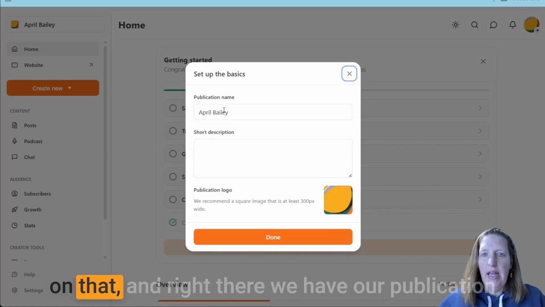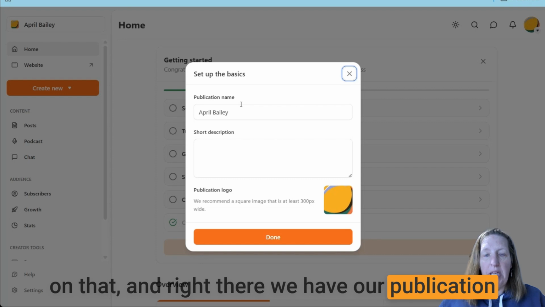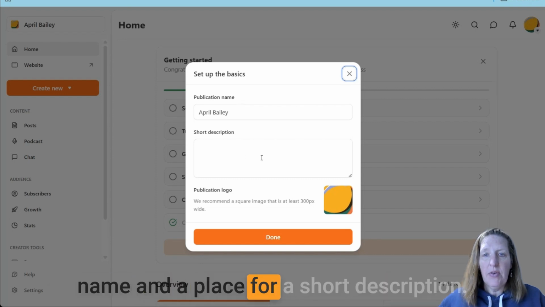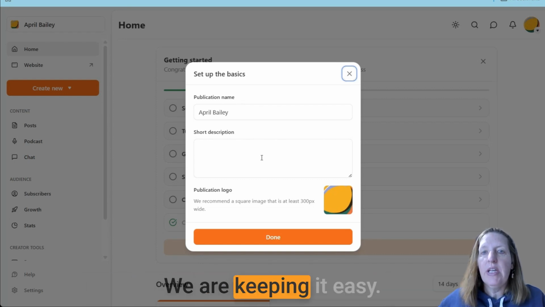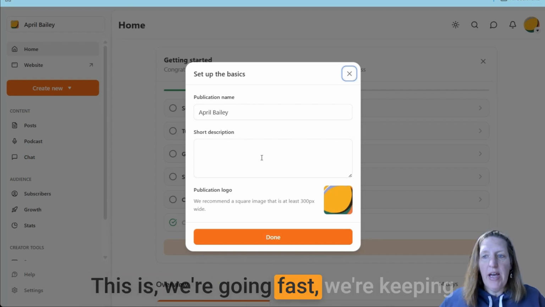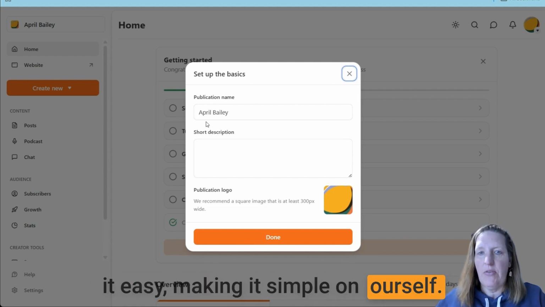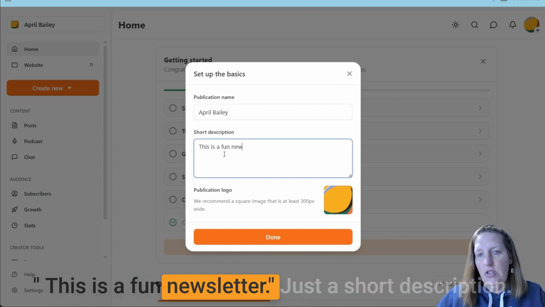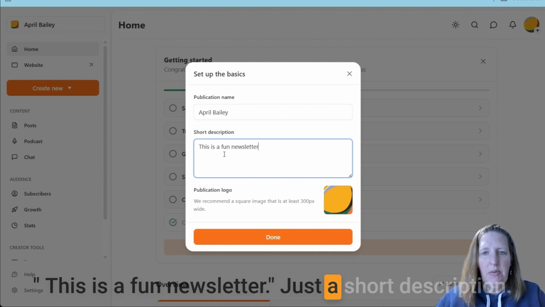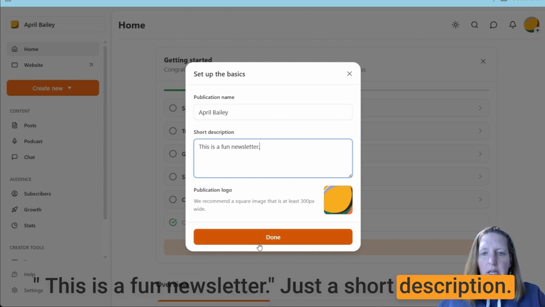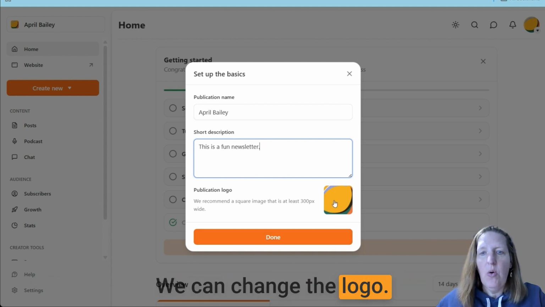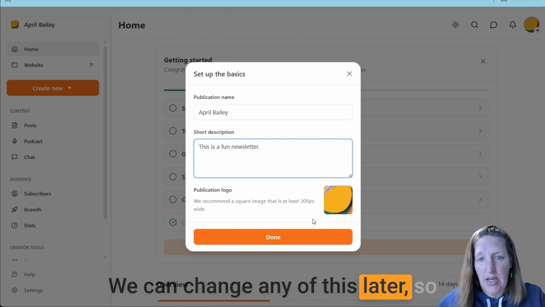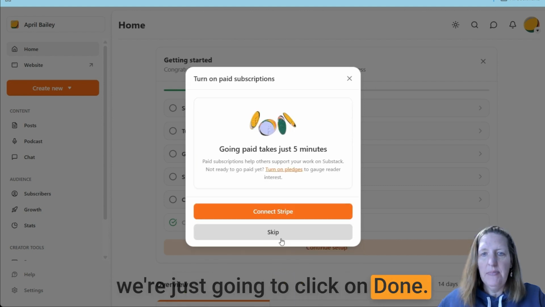Click on that. And right there, we have our publication name and a place for a short description. We are keeping it easy. We're going fast. We're keeping it easy, making it simple on ourselves. Just going to use your name. This is a fun newsletter. Just a short description. We can change the logo. We can change any of this later. So we're just going to click on Done.